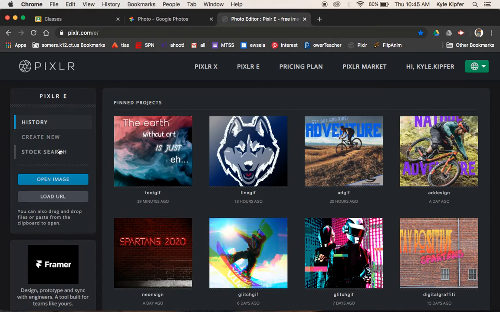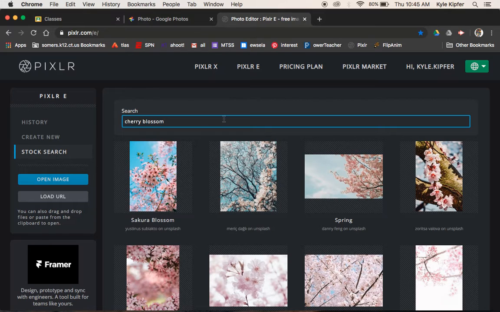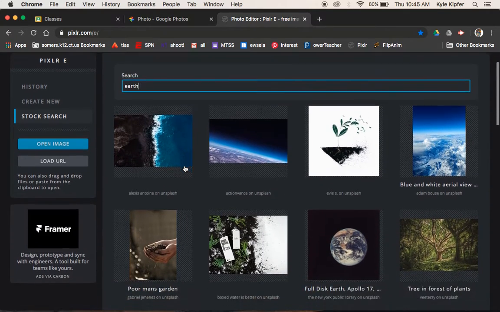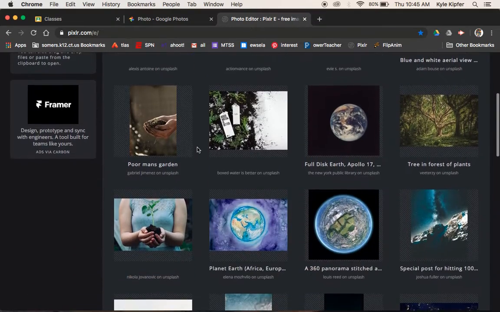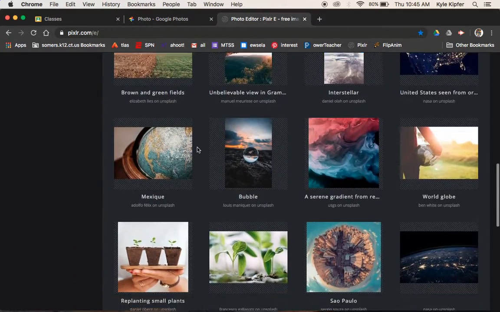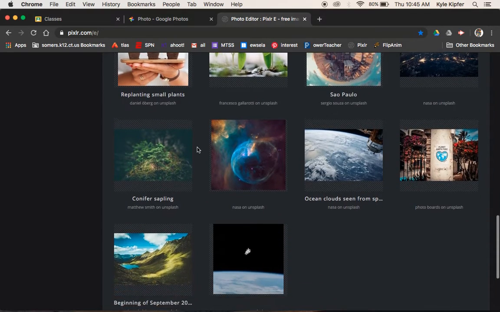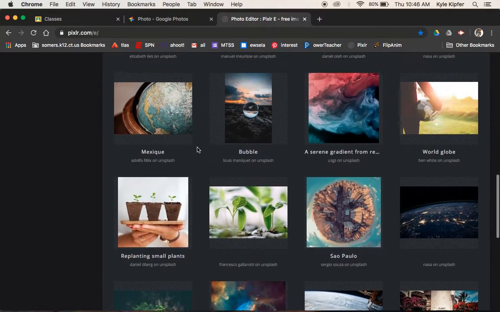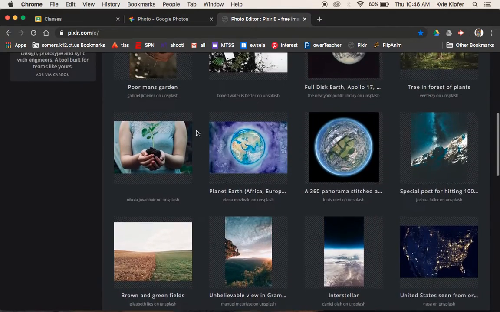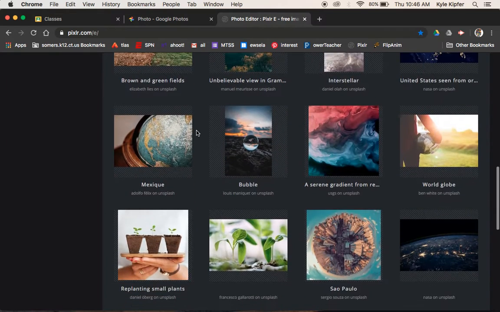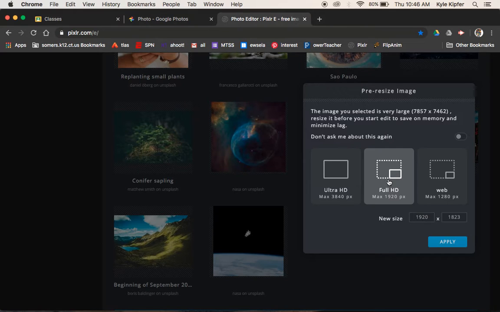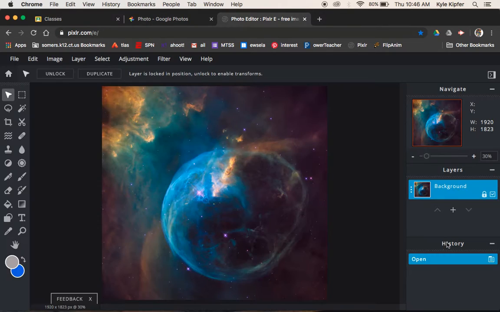So what we want to do to start is utilize the stock search option in Pixlr, and I'm going to type in Earth here. What that does is it searches Pixlr's database of different stock photos from different photographers. You've got some really cool stuff going on here, and all of it you can use free of charge, and don't have to worry about copyright issues with these photos. So I could look at maybe taking something a little different. Maybe I'll go with this one. And I'm going to use the full HD option and click apply.